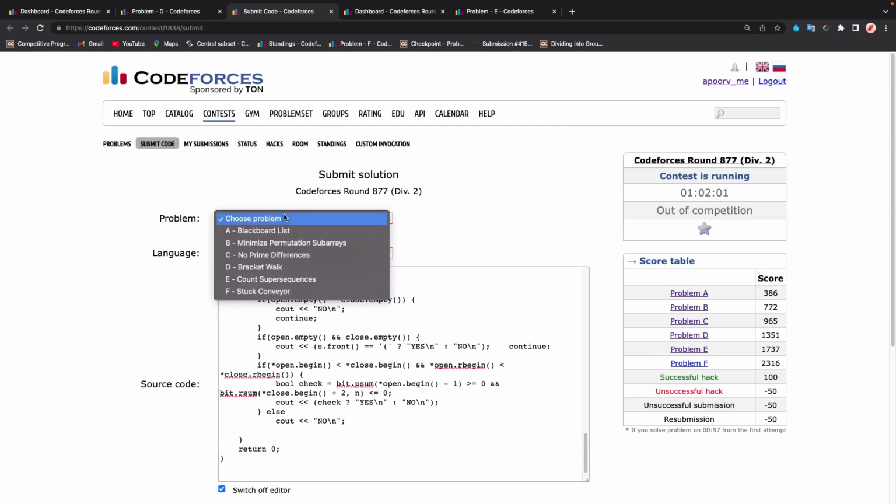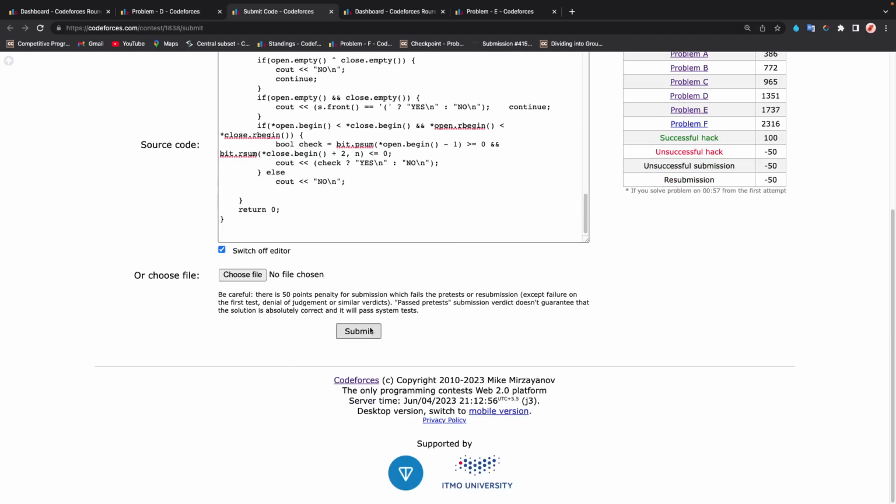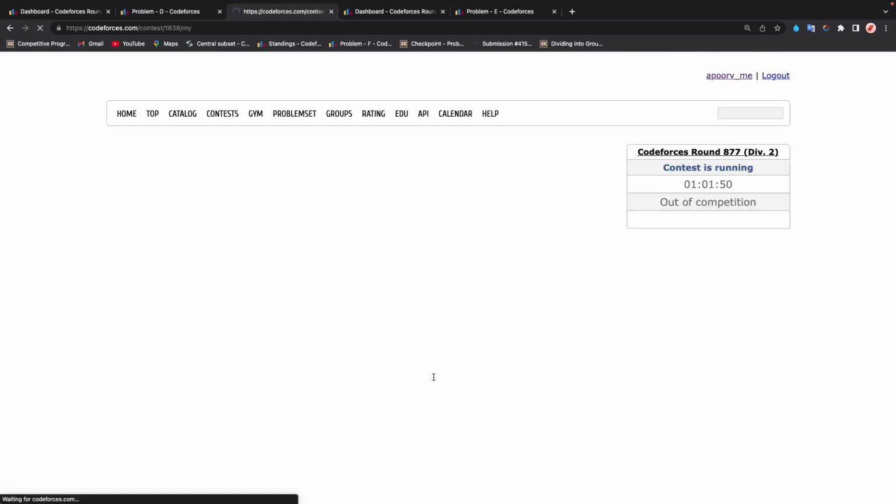I don't even know the brute force for this problem, anyways. Like, what will be the brute force for this problem?